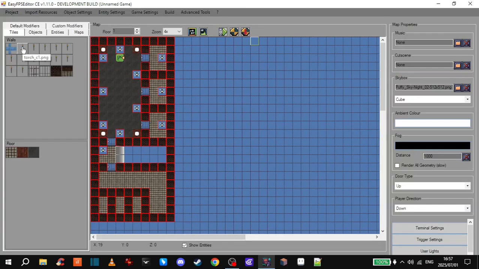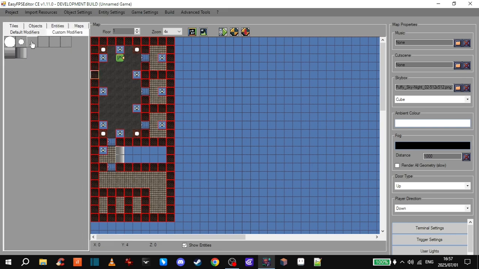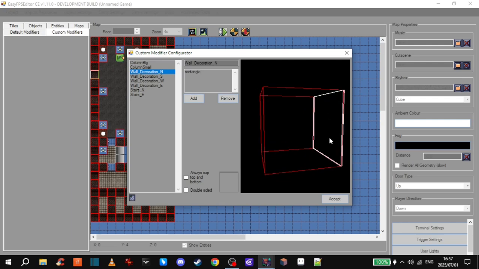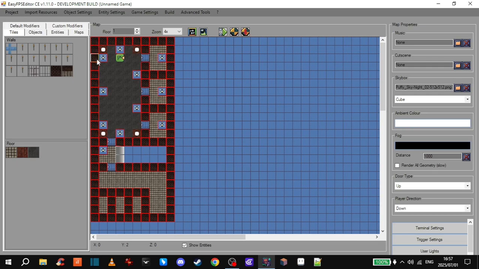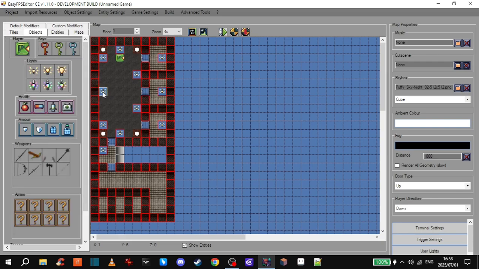So I've imported this torch as a wall. It's mostly transparent, and then you just have the torch there. And then I've placed it down like this. And then I have a custom modifier for each direction, north, south, east, and west. So it's basically just a flat square pushed against the wall. So then you can place the torch down, and then you add the custom modifier to make it flat against the wall there. And then I added a little light on top of it, and it works really well.